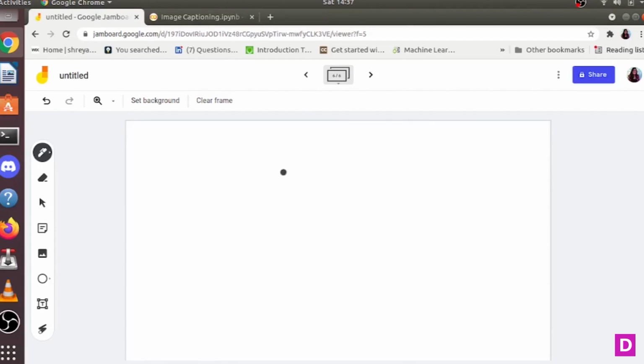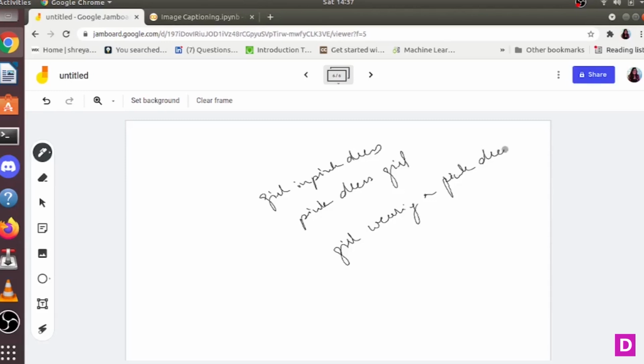This whole "girl in pink dress" can also be written as "pink dress girl", or "wearing a pink dress". So there are a lot of ways in which you can caption the same thing, right?